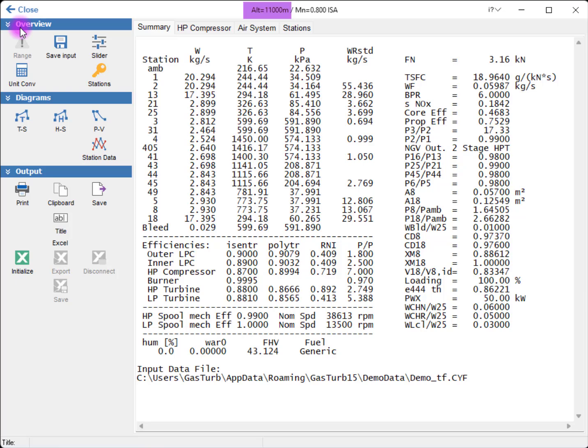The calculated cycle is set at cruise conditions with 11,000 meters altitude and a Mach number of 0.8. The overall pressure ratio is rather low at 17.33. The burner exit temperature is 1,450 Kelvin and the bypass ratio is 6. This cycle is typical for a small business jet engine. Let us return to the main window.